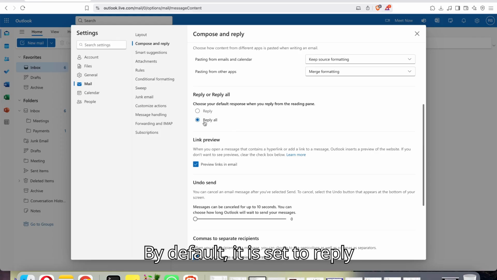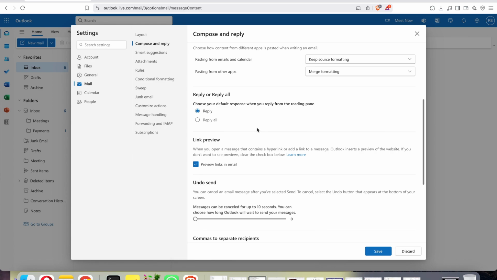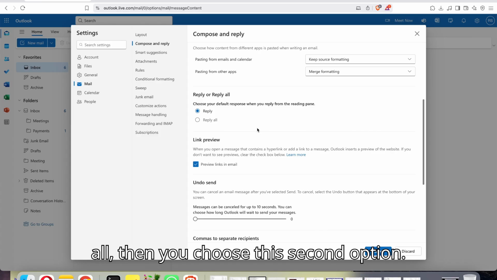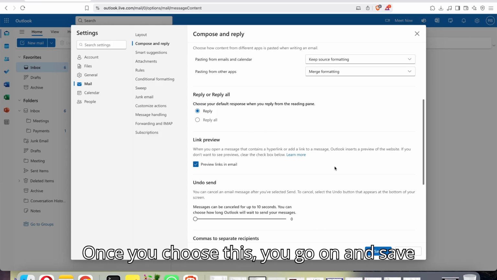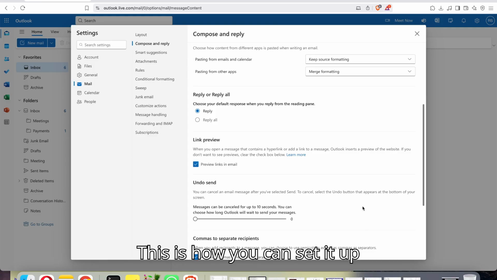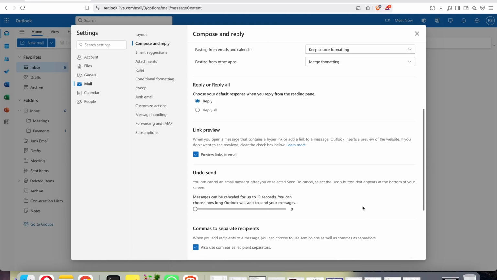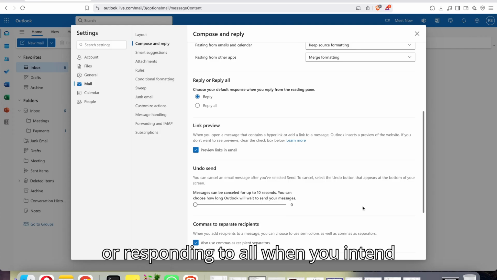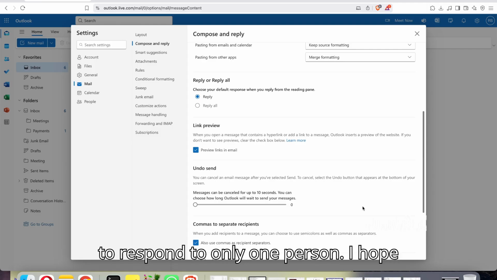By default, it is set to reply all. But what we want to do is to set it to reply, so that if you really intend to reply to all, then you choose this second option. Once you choose this, you go on and save your settings. This is how you can set it up in order to avoid responding to all when you intend to respond to only one person.